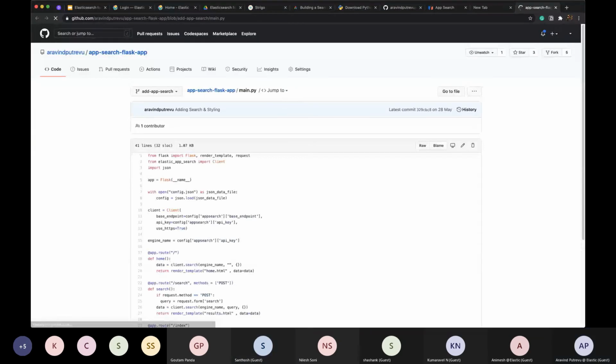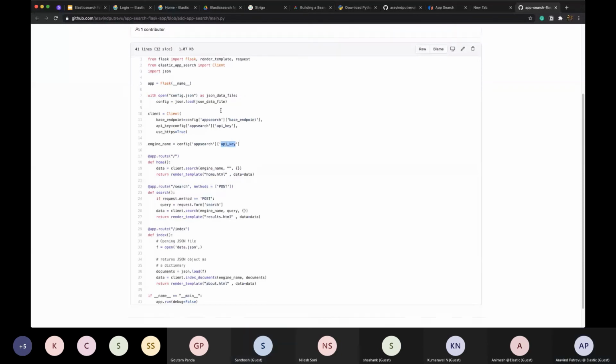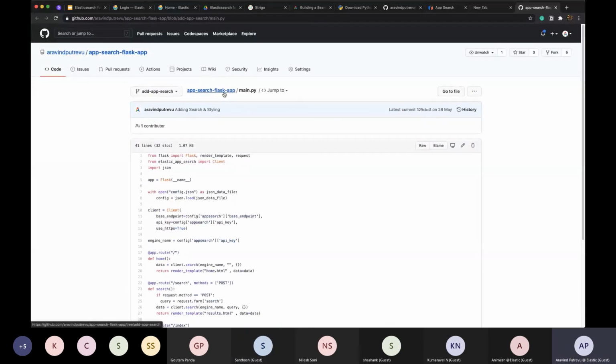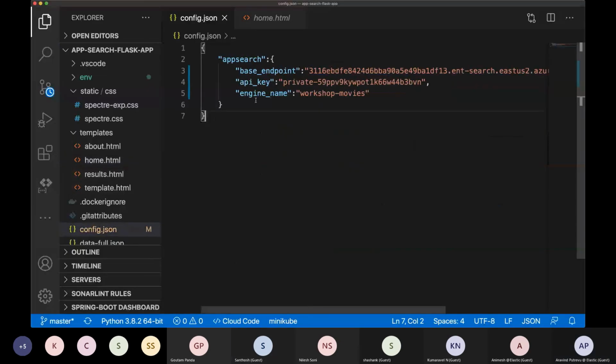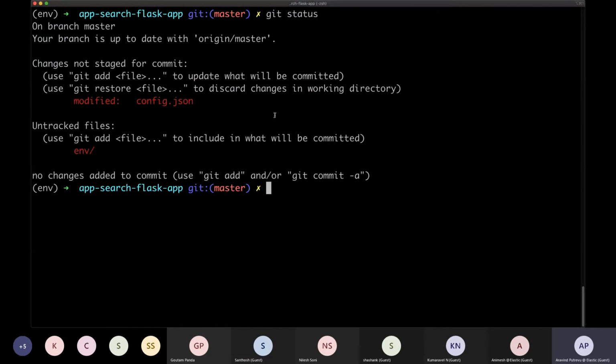Which line is it? The 15th line. Just change it to the engine name. I think in this branch I didn't update. See, what it is trying to pull from the config.json is the engine name, but we are trying to get the API key. Understood? So just change it to the engine name, because I changed it here as well. Engine name is the one that you need to pull. Okay. Clear. Then let me start this one.